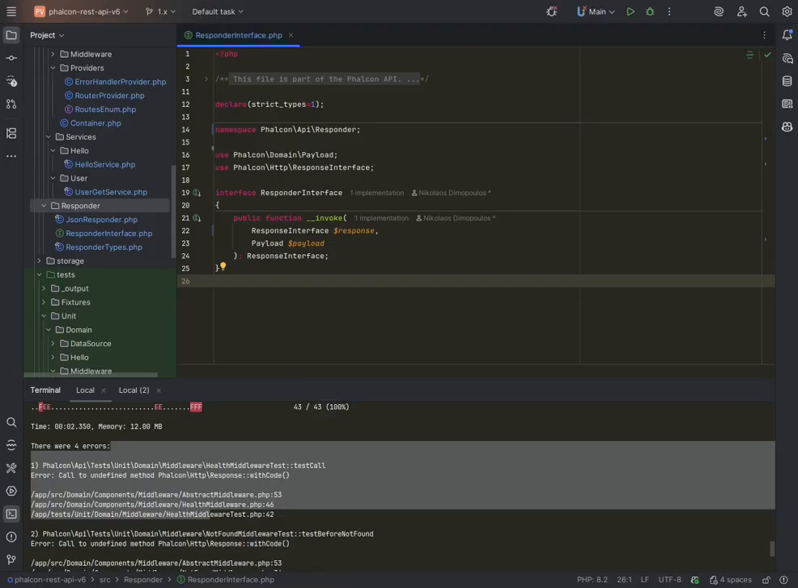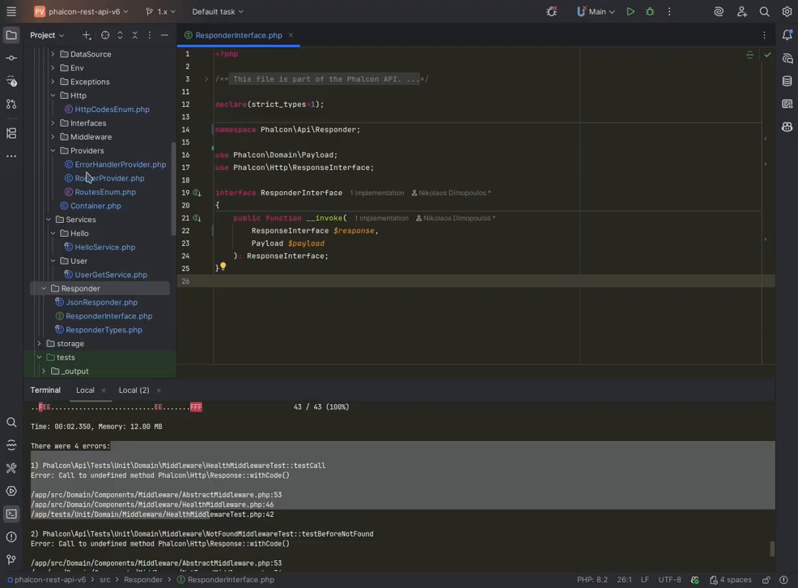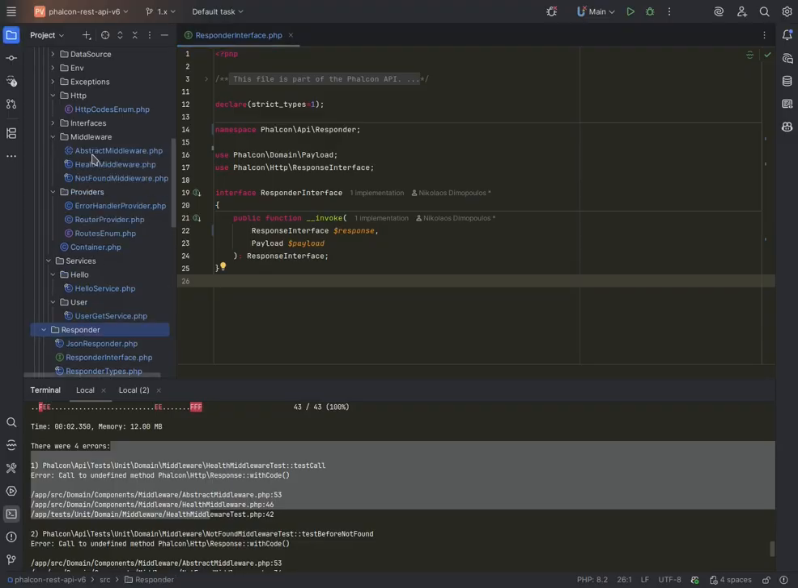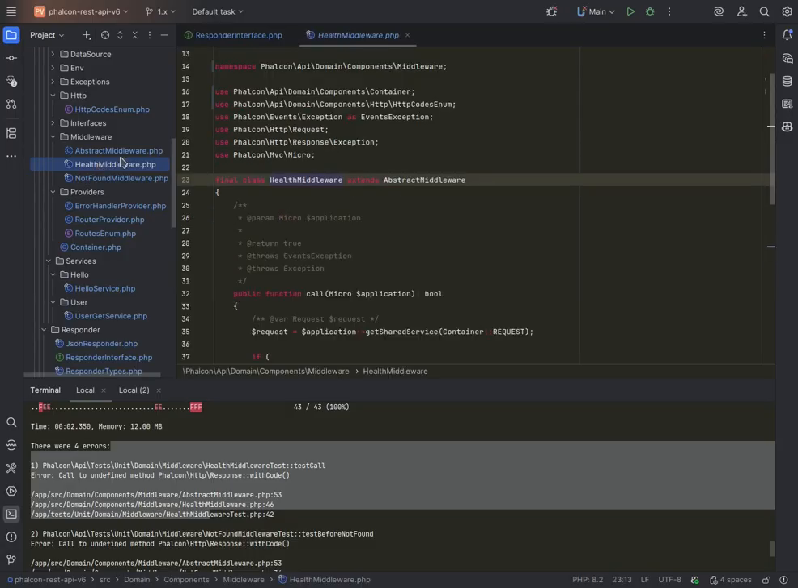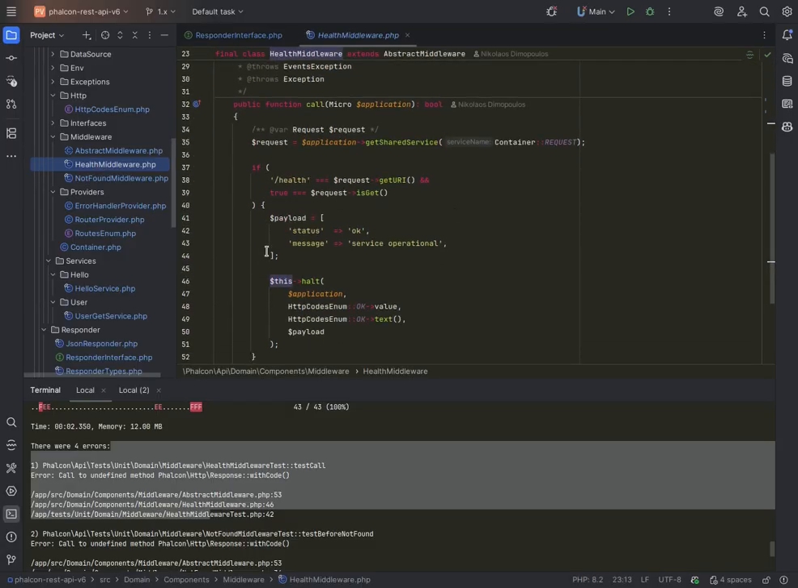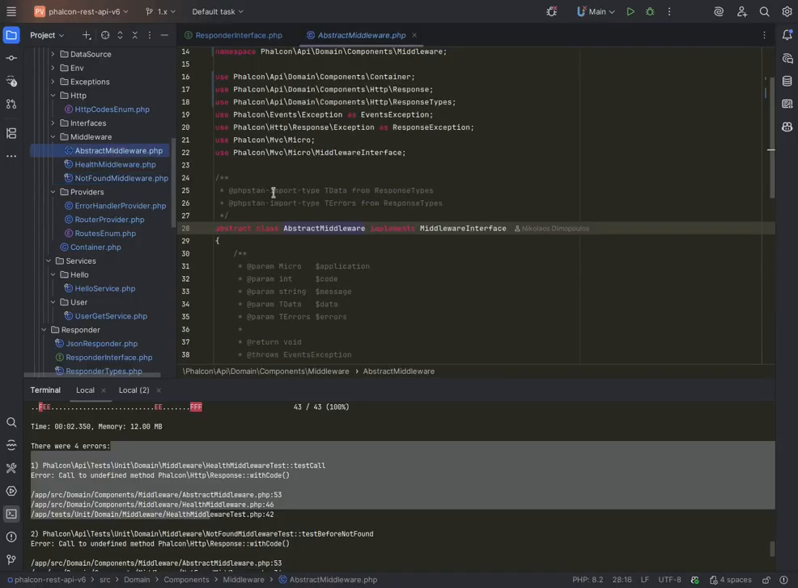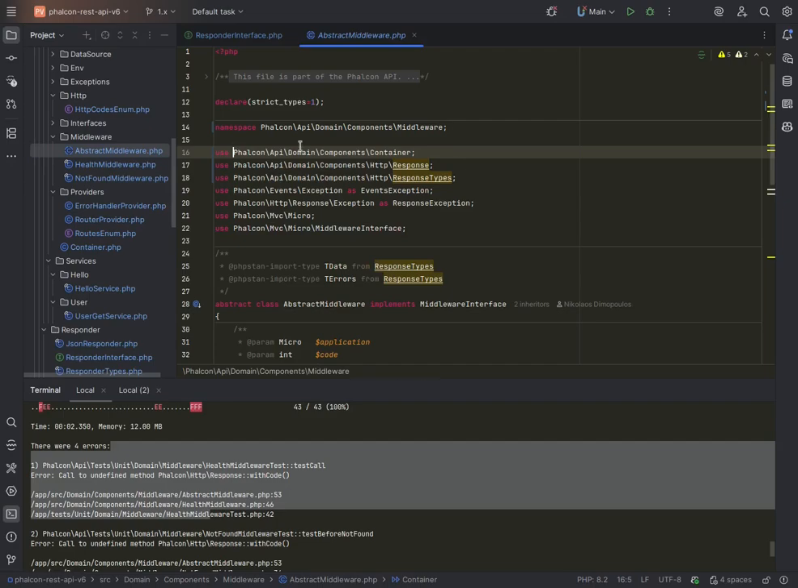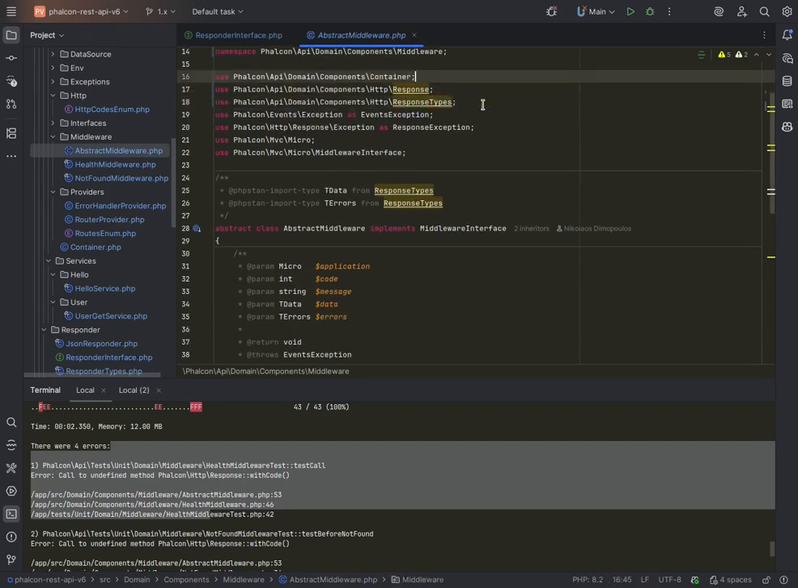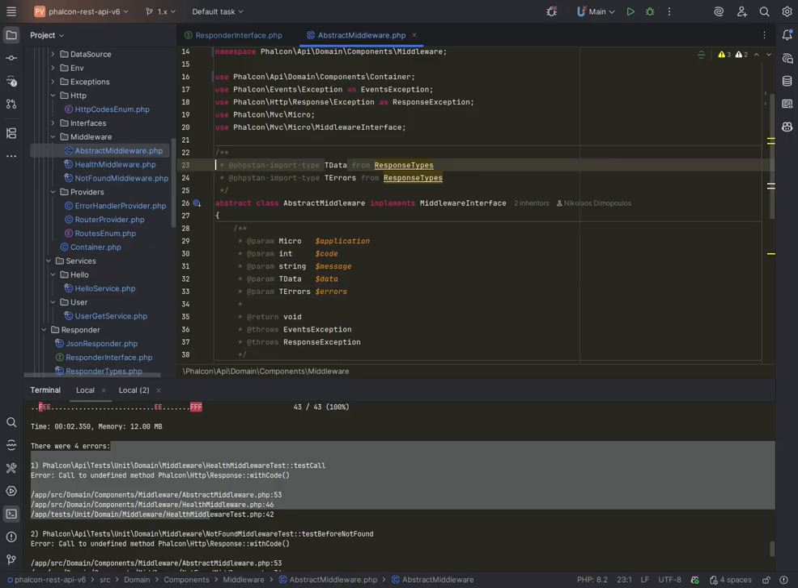All we have to do is just arrange the middleware so that it follows the same sending, if you like. So the health middleware here, as you see, has a payload and calls halt. The not found middleware, it calls halt as well. So the magic will happen here in the halt. Let me get rid of these two guys because we don't have them. And as far as PHPStan, if you recall, we moved these definition to responder types. There we go.